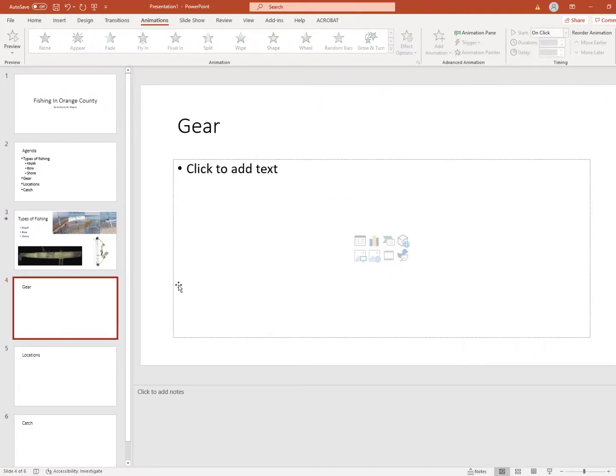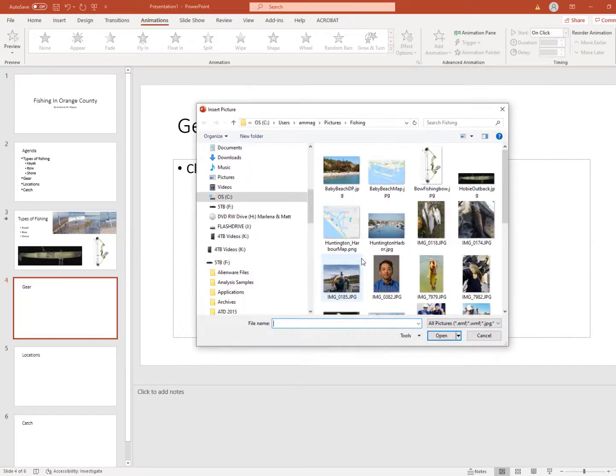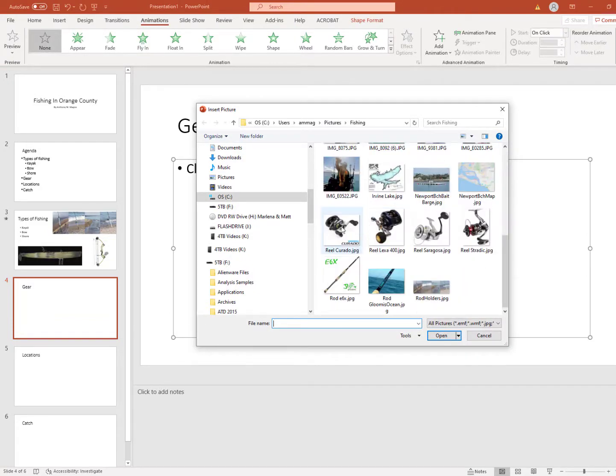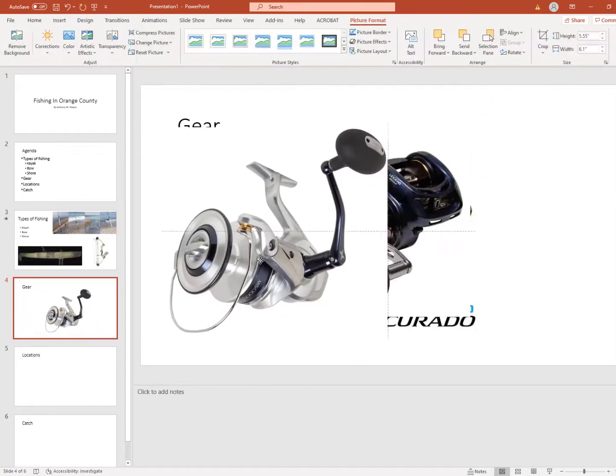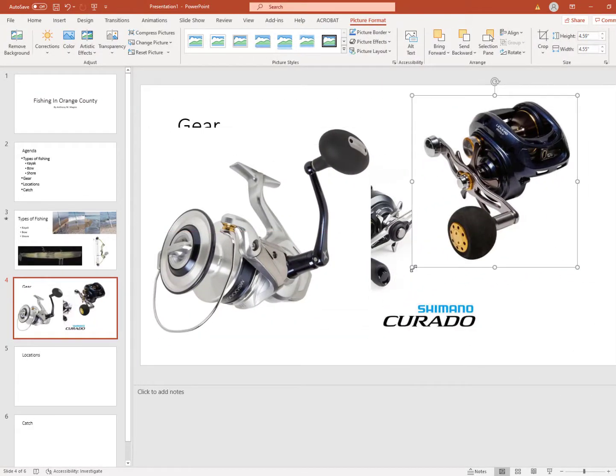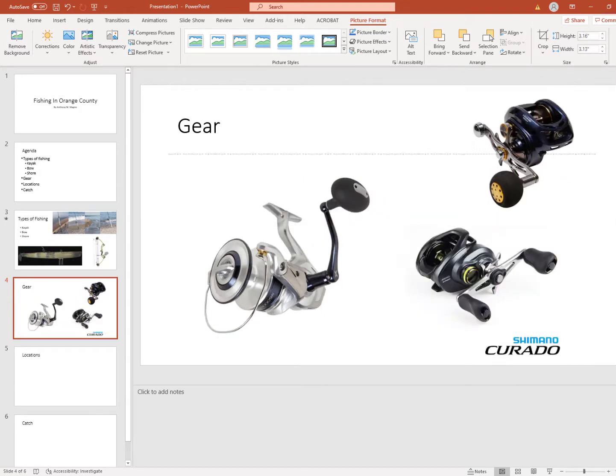For gear, if I want to share the different types of gear that I use, again, you could insert images through here, or if you use this particular layout, there is a button here to import images as well. So as far as gear, I'm just going to choose a few of these reels. Close that. Just spread them out a little bit. And then you could animate those as well.